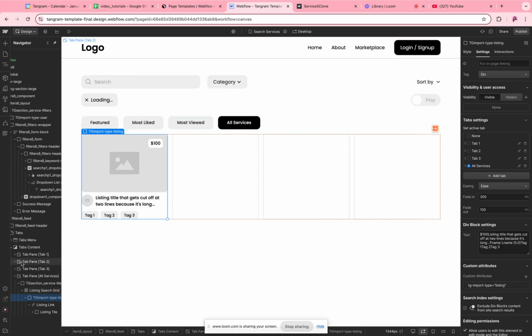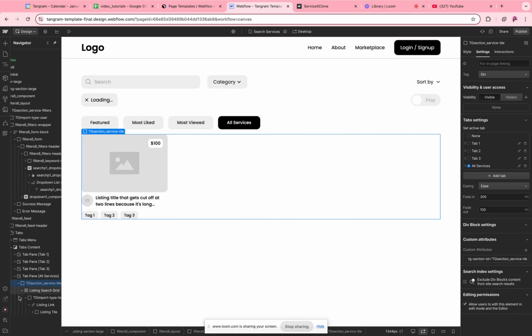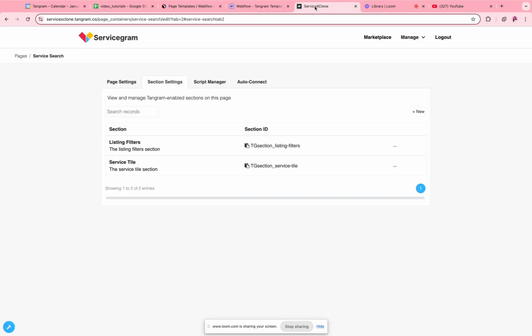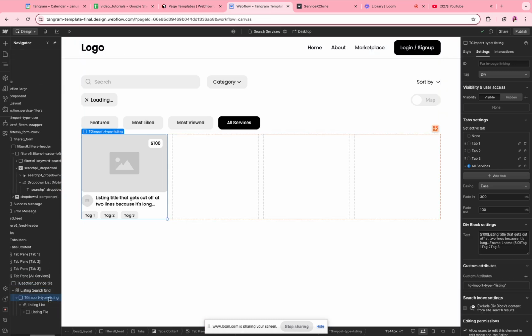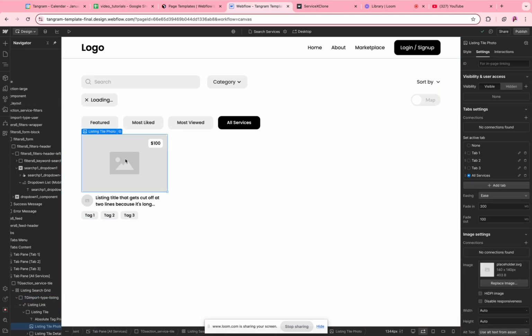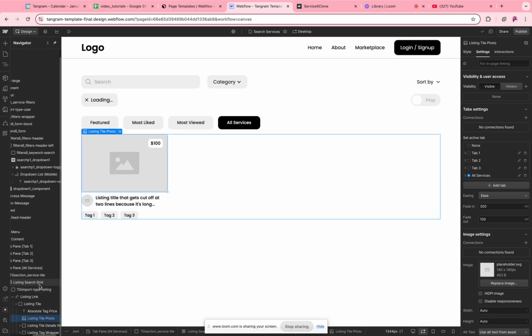And as long as you have the section as a div defined somewhere around that grid of listings and the attribute TG section ID equals the service tile ID, which we can copy from here and paste in there, and then have the import type defined somewhere within that section ID div, and this would be listing information, so we want to define TG import type listing inside of the service tile section, and the TG import type equals listing attribute would be added here on the bottom right hand side of the screen. That allows us to pull in listing data inside of that TG import type equals listing wrapper.